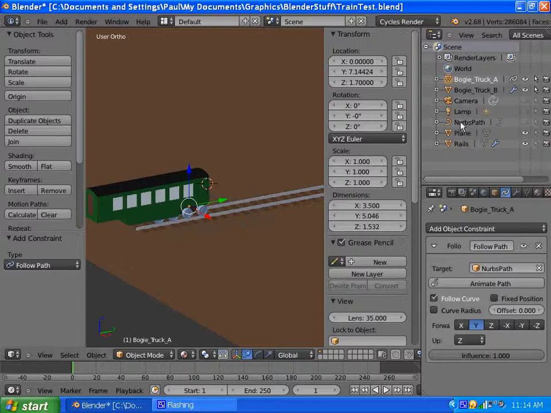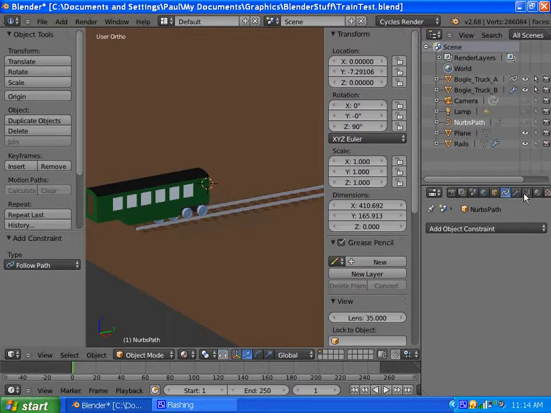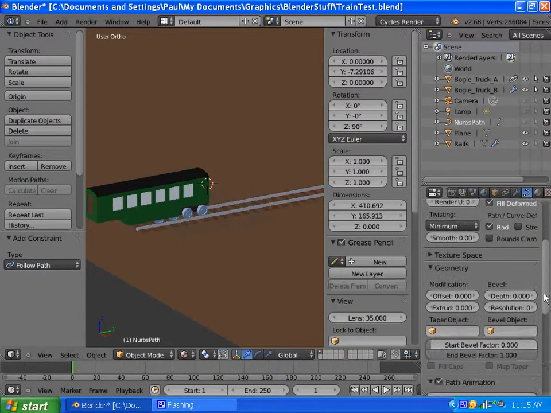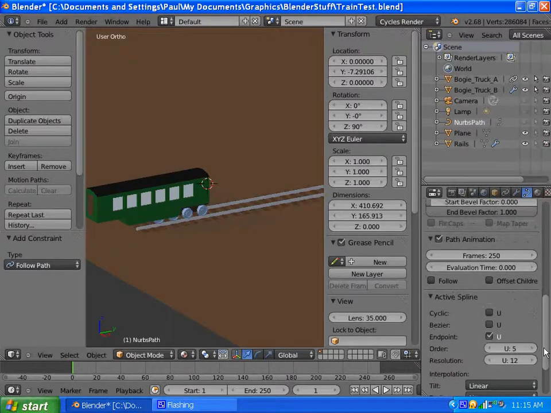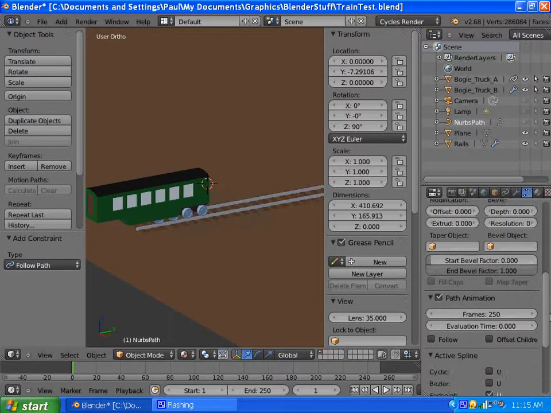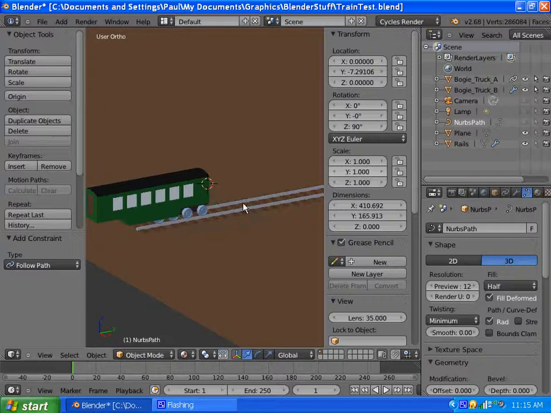If you go to the NURBS path itself, go to path properties, you'll find that there is a path animation, which I already set the frames for, and the evaluation time is 0 frames. I hadn't animated that yet, but it should be set to match, I guess. Whatever you're doing, you can change it. For this, it's set the same.